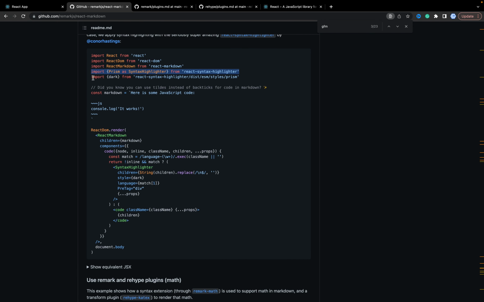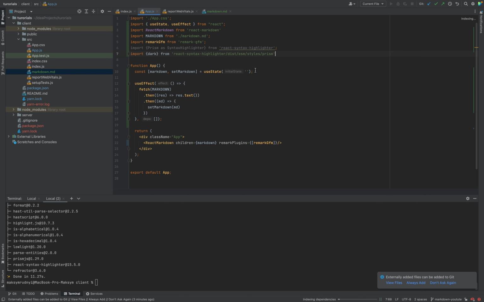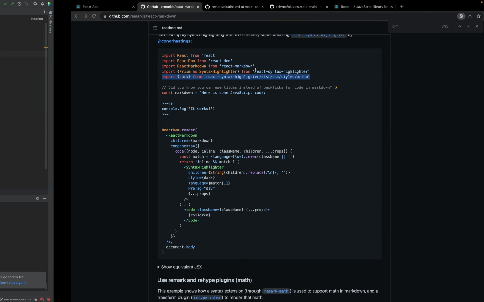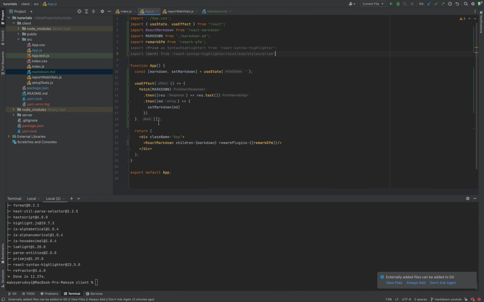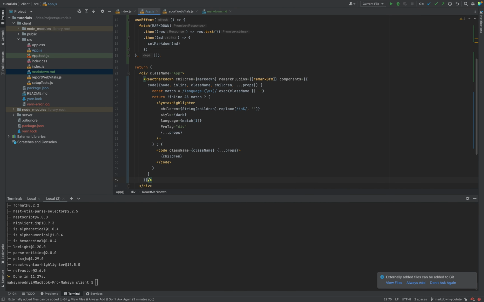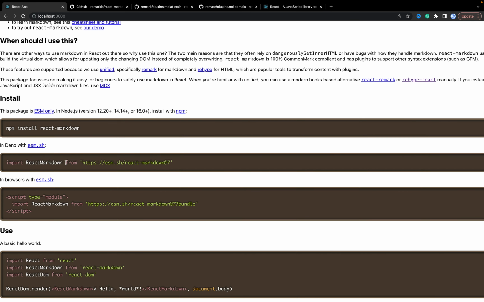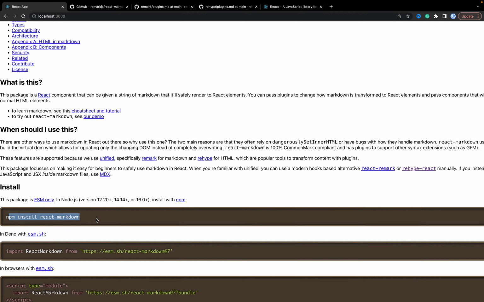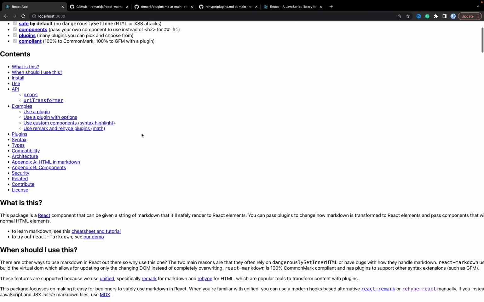Import syntax highlighter, import colors from the same syntax highlighter component, and for markdown we will use the components props. And that's it. Let's check what we have. And now, as you see, the highlighting of the code works much better.